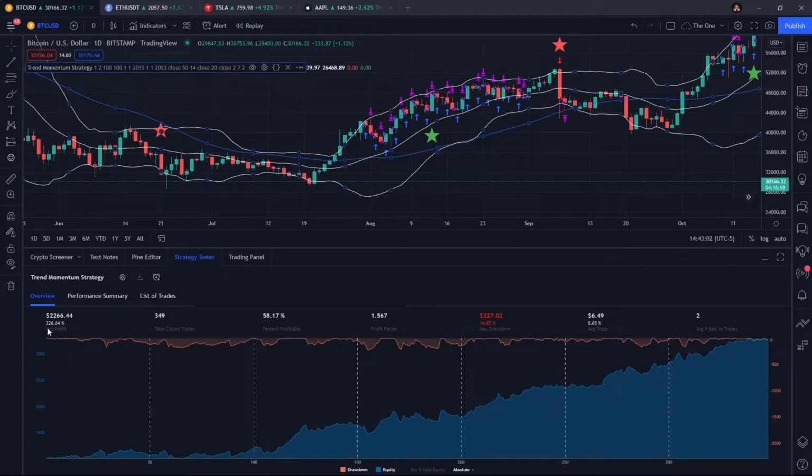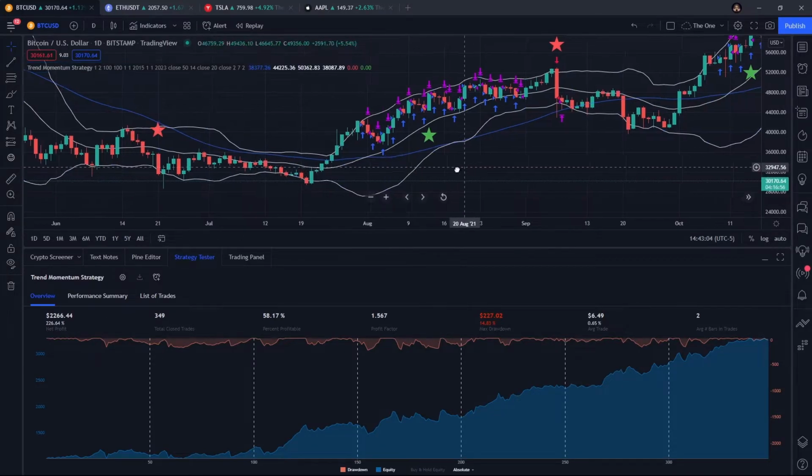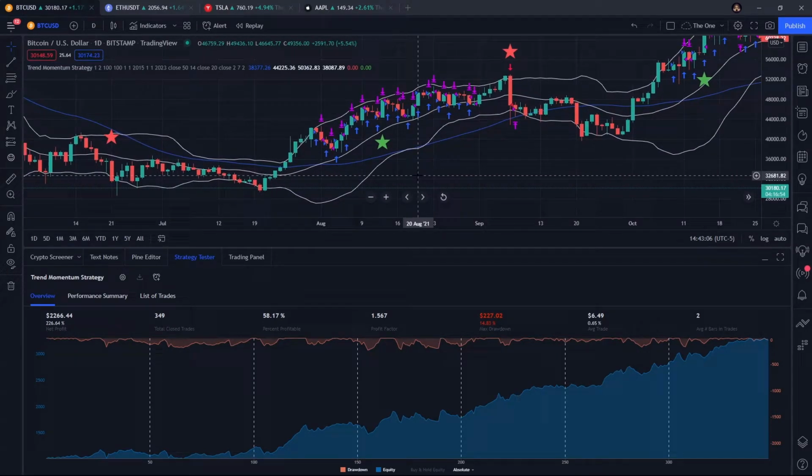So here we can see a net profit. This is going to be determined by how many candlesticks are being observed and on what time frame. For this time frame, on the daily time frame on Bitstamp, from the date we've started, which we'll talk about in a moment, you can see that we've taken 349 trades, 58.17% were profitable. It's a profit factor of 1.5, and the drawdown on the account was about 14%.